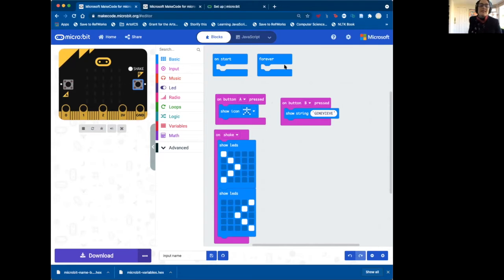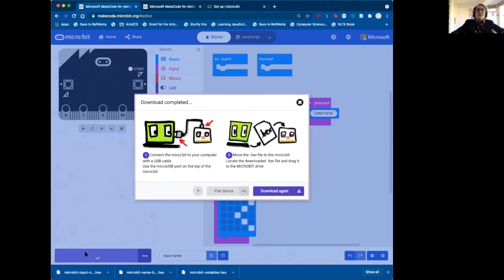And then while we're doing that, I'm just going to explain how we would download it. So when you have your code, it automatically saves online in this platform area. But if you want to download it, it downloads as something called a hex file. And you just download, and then you get this little message. So what you do is you connect your MicroBit to your computer with your USB cable, and then it pops up on your computer as a little external pen drive.